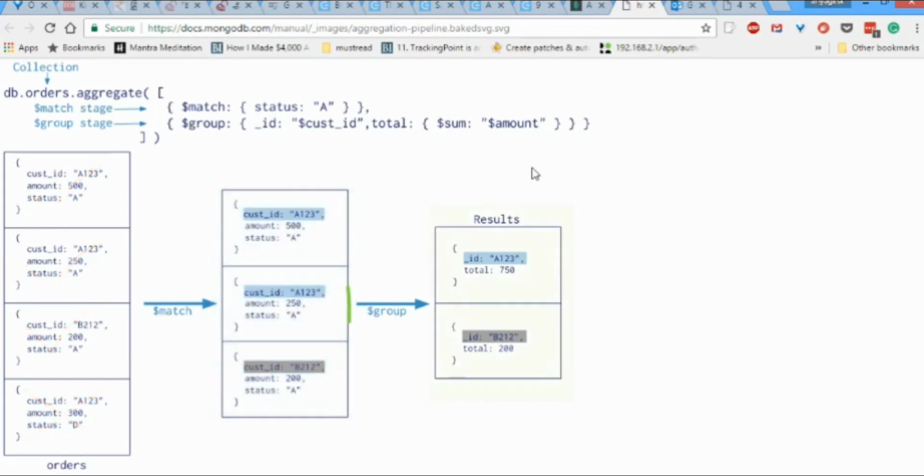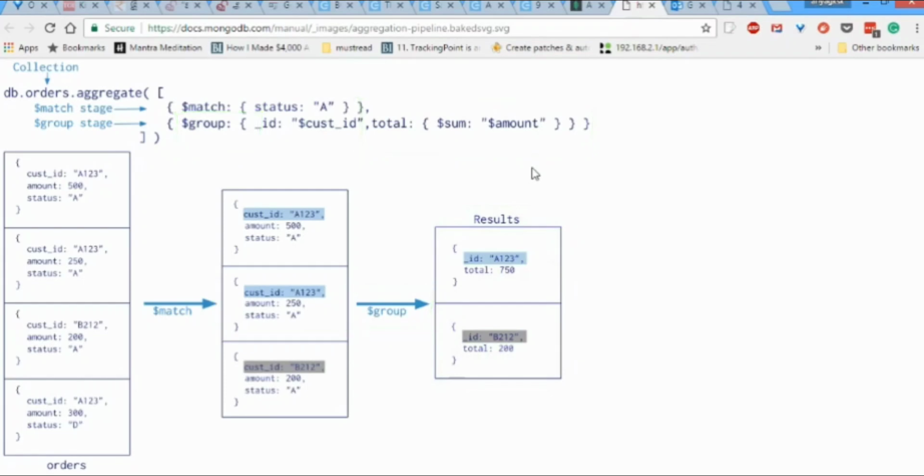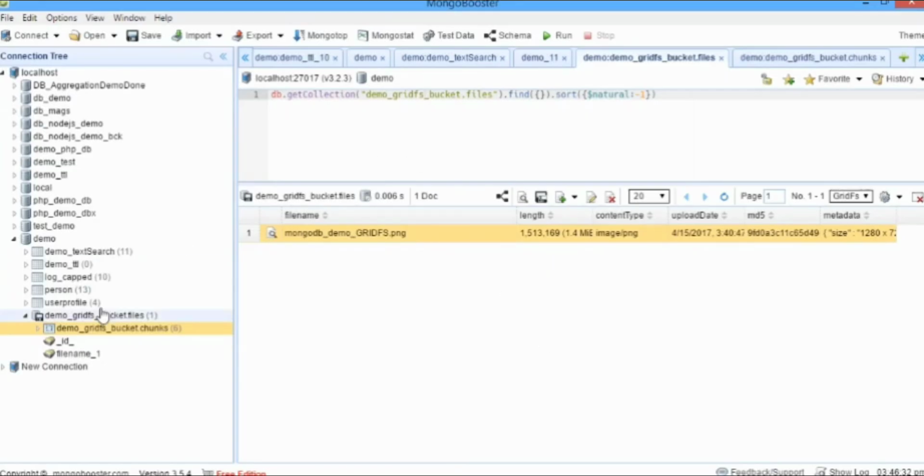Then a group operator is applied here. The group operator groups the records with similar customer ID, and it shows the total of the orders in status A. This clearly explains how aggregate works. So let us start with the user profile count. We are going to do a count in the user profile collection.